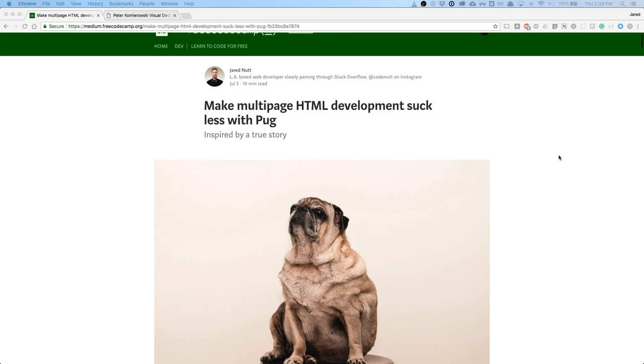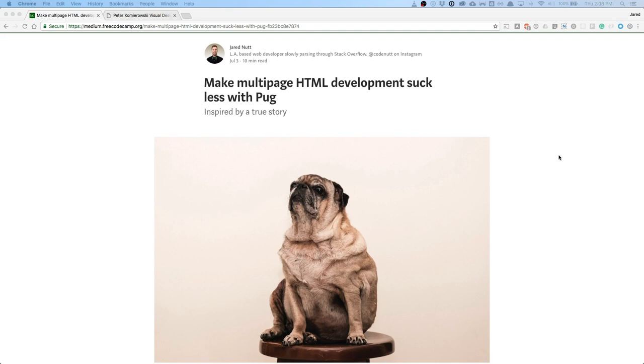So using Pug from Node, I knew that I could use it for regular HTML. You just had to do a little bit of Webpack stuff.